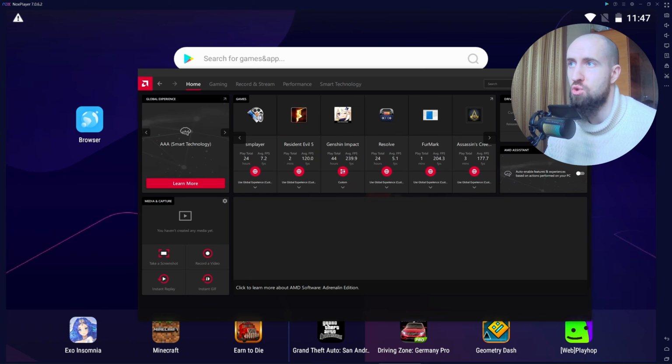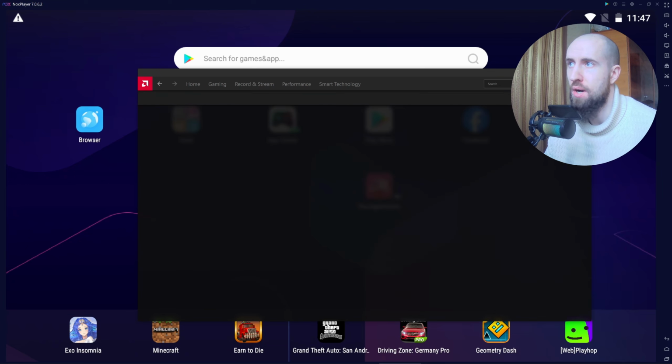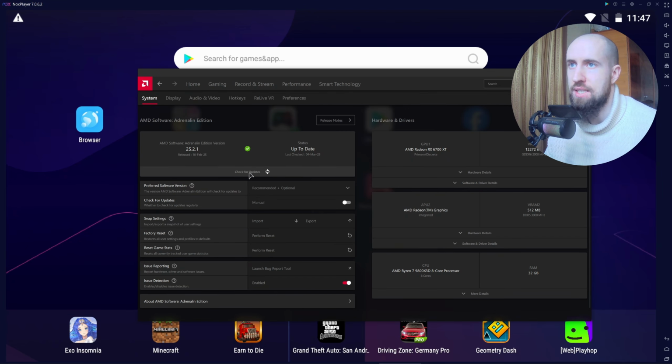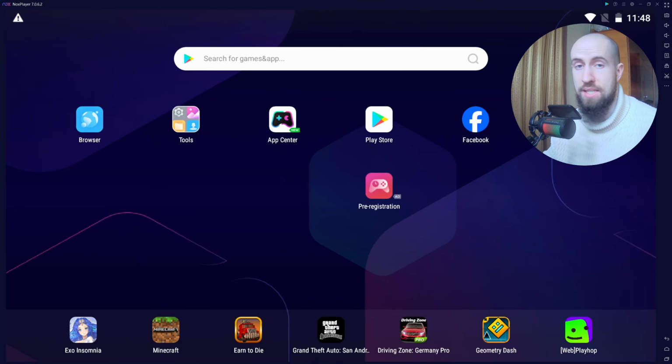So in here in driver and software, click on this arrow up, and as you can see there's this button, check for updates. So check for updates and make sure that your graphics card drivers are updated to the latest version. It's either going to be recommended or optional. I always install optional updates because they provide some additional fixes and performance improvements. Right, let us now get to the next fix.